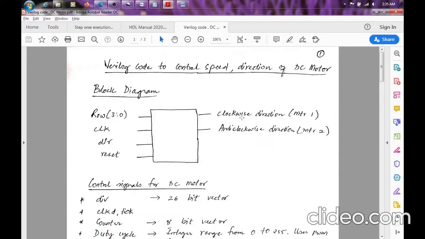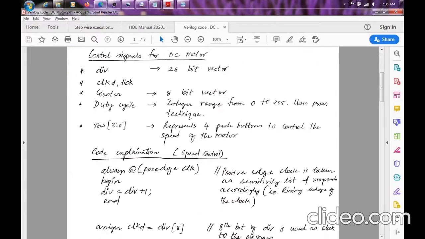Then row freeze to 0. This is nothing but representing the 4 push buttons. I'll be showing you exactly what these push buttons in the kit are. These push buttons are for the speed, so I will be assigning the duty cycle to the push buttons. Okay, fine. So now let's get started with the code. I will explain how the code functions.